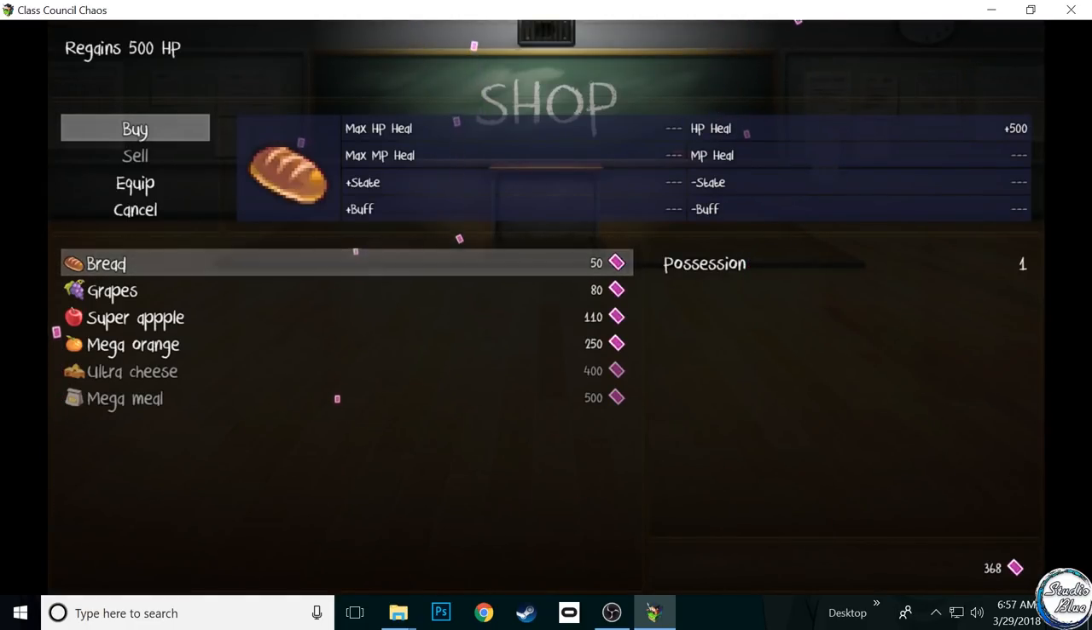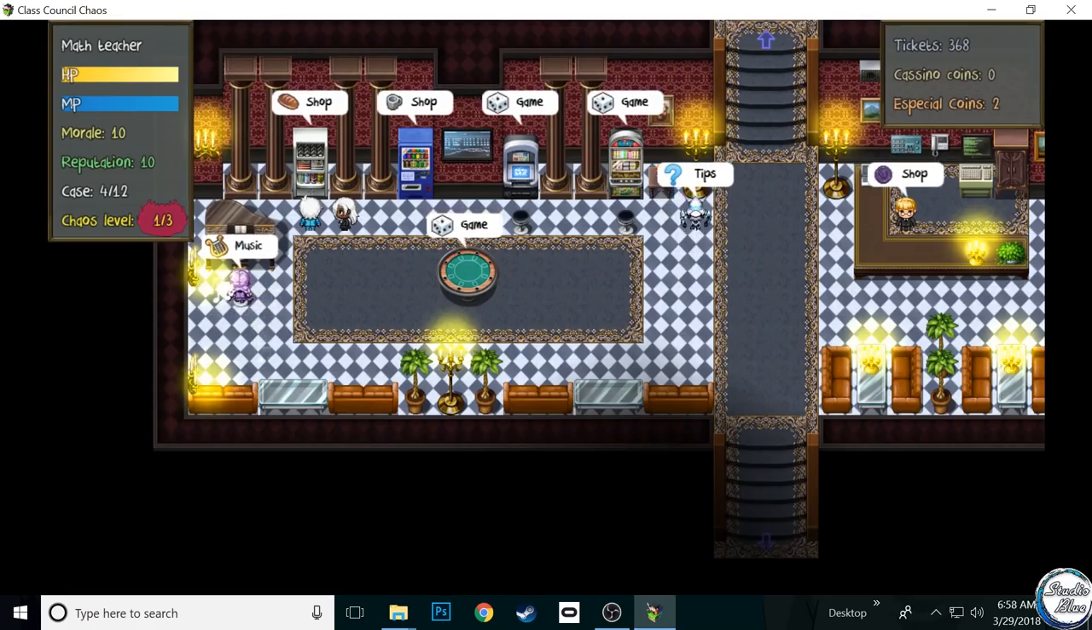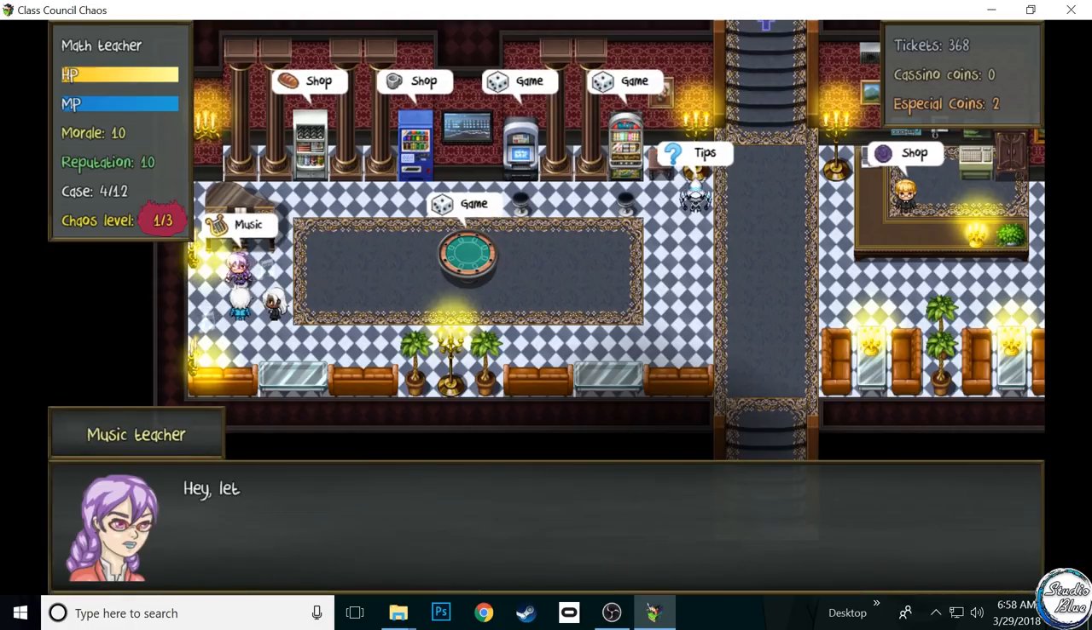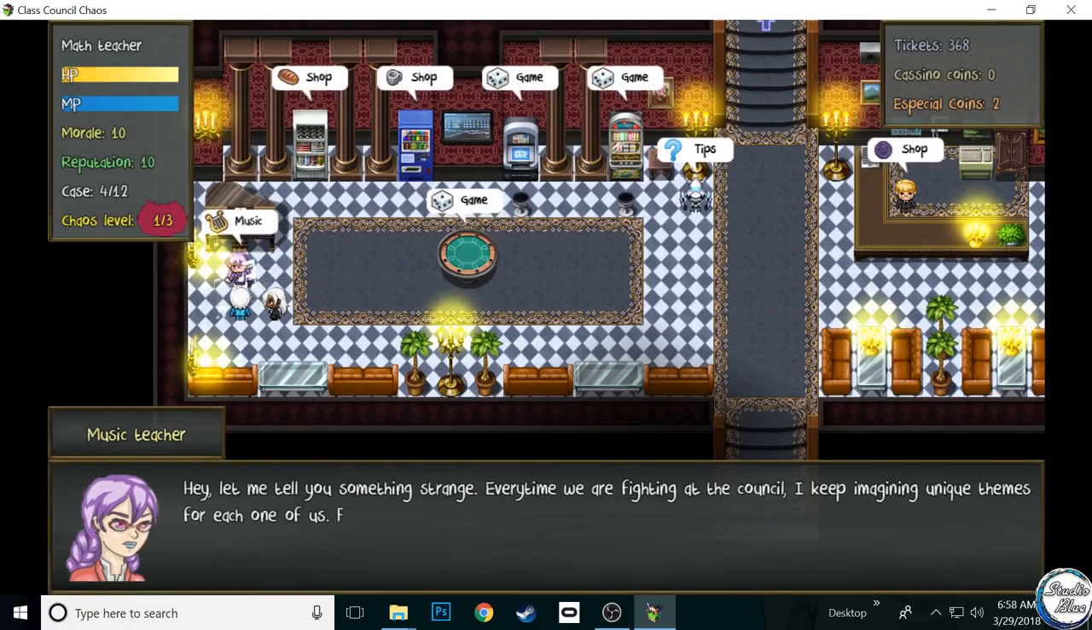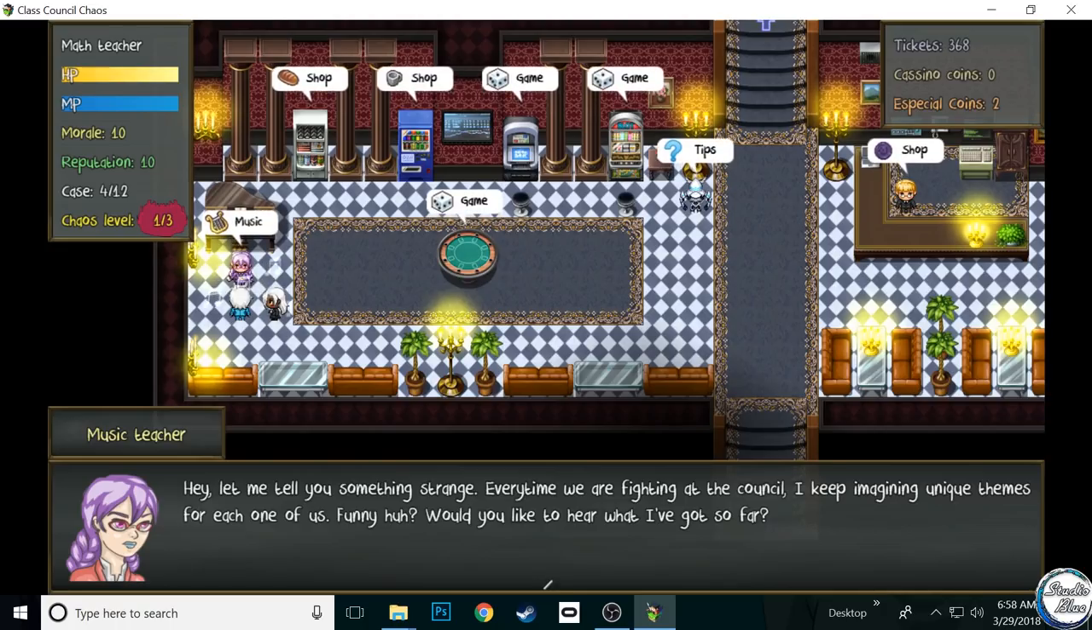Ooh, a shop. Hey, we could buy bread and stuff with our tickets. Nice. Okay, so that's how we heal. Music teacher: Hey, let me tell you something strange. Every time we're fighting at the council, I keep imagining unique themes for each one of us. Funny, huh? Would you like to hear what I've got so far?